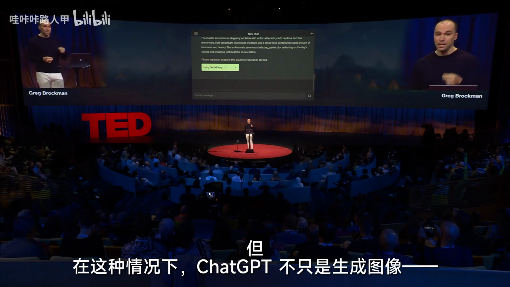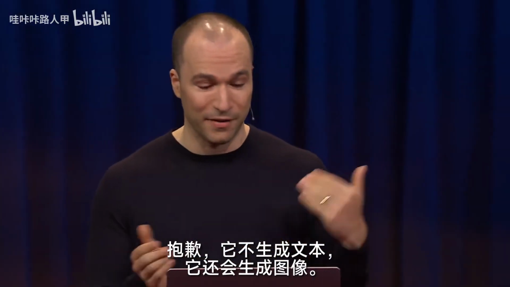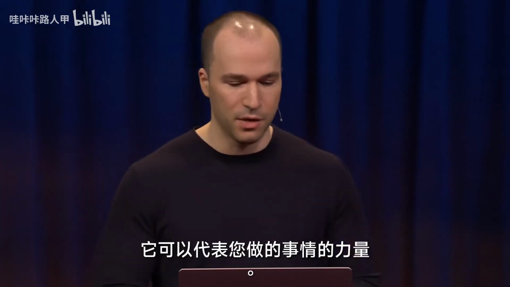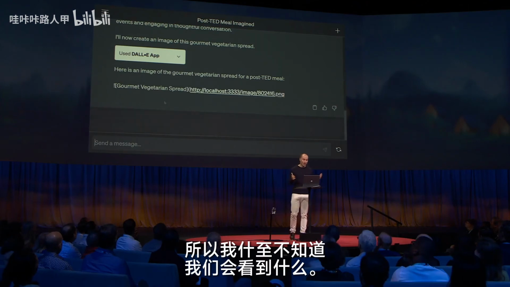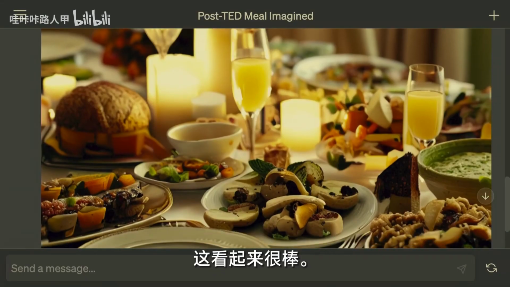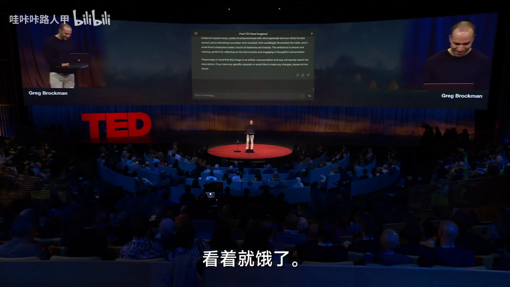But ChatGPT doesn't just generate text in this case. It also generates an image. And that is something that really expands the power of what it can do on your behalf in terms of carrying out your intent. And I'll point out, this is all a live demo. This is all generated by the AI as we speak, so I actually don't even know what we're going to see. This looks wonderful. Now I'm getting hungry just looking at it.